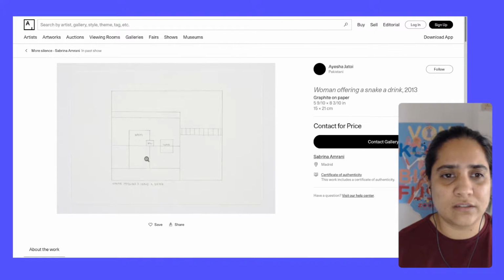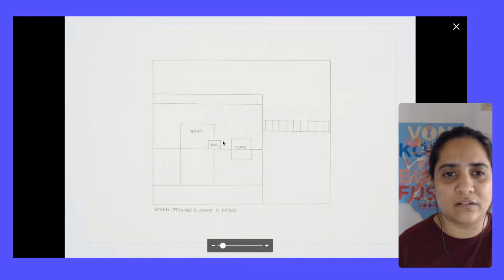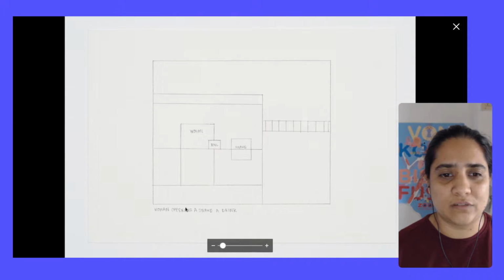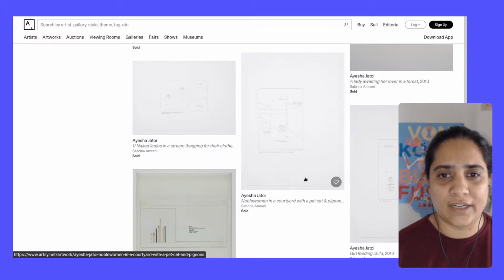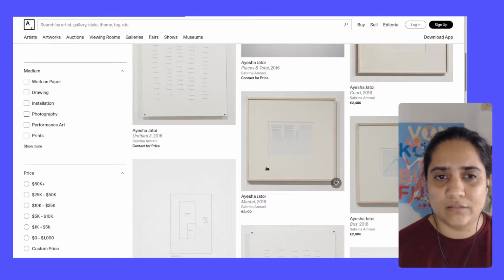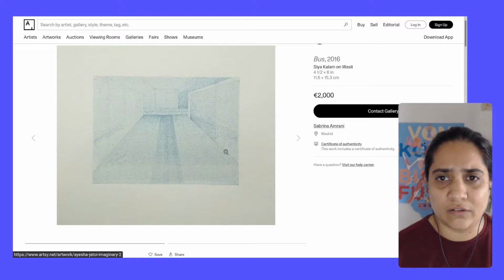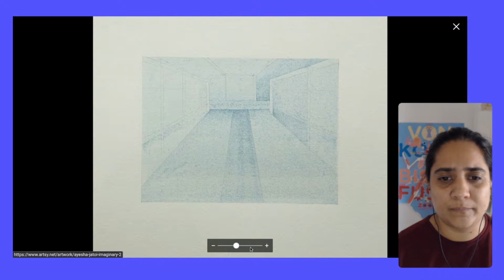Similarly, she does these series where she makes this, I think, almost reminiscent of Zarina's plans. So, woman offering a snake a drink. So, woman bowl snake. Very simple, almost like architectural line drawings in a way. And then some very beautiful stippling based works, or maybe they're just prints or something. I don't know. Siai kalam on Vasli. Okay, so they are made by hand.